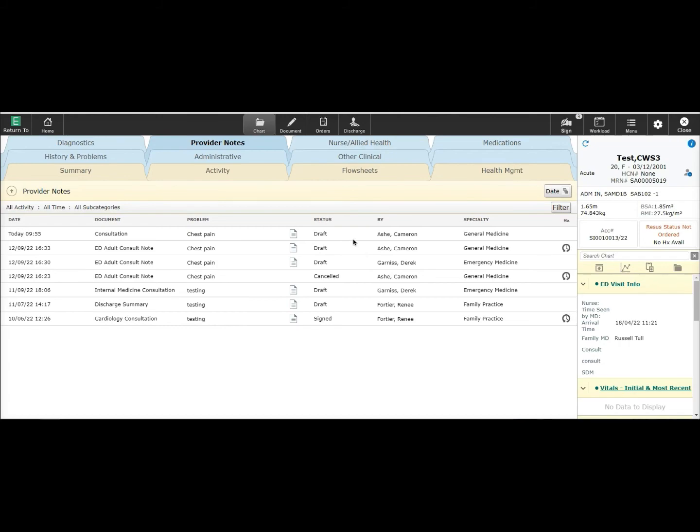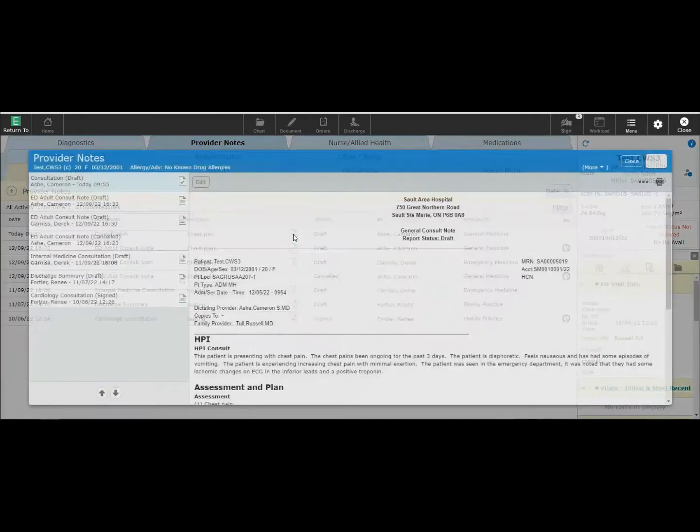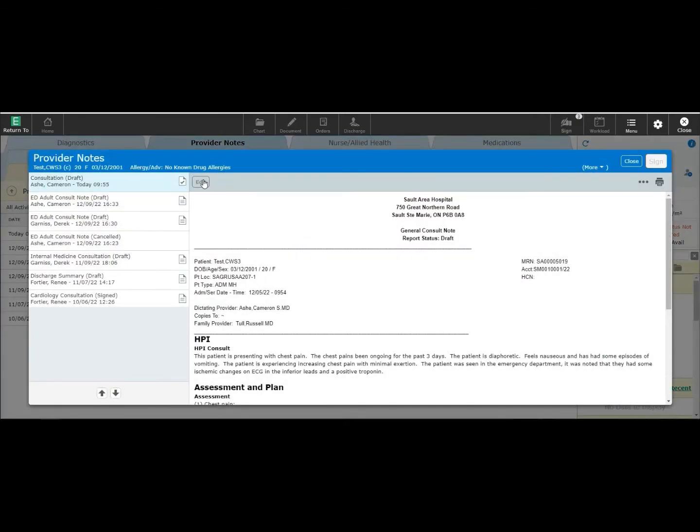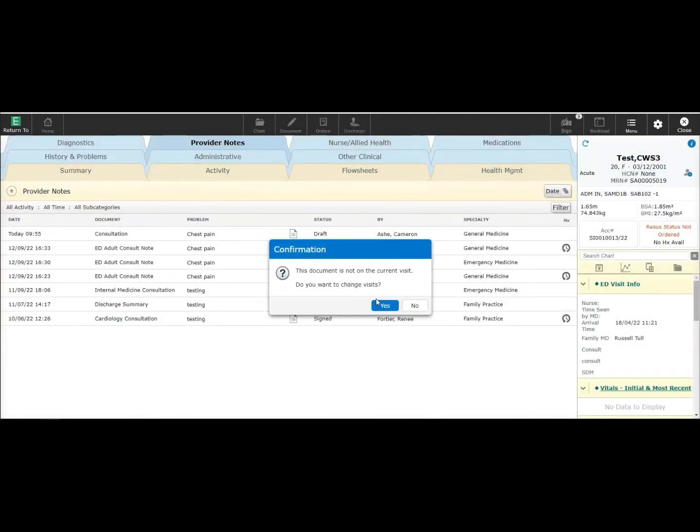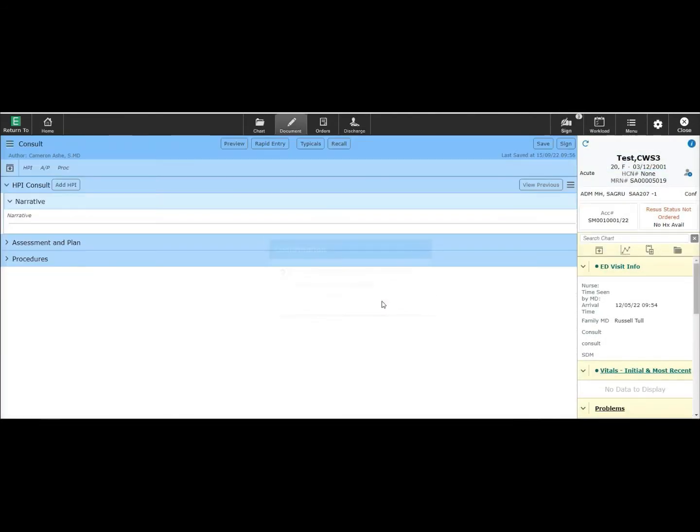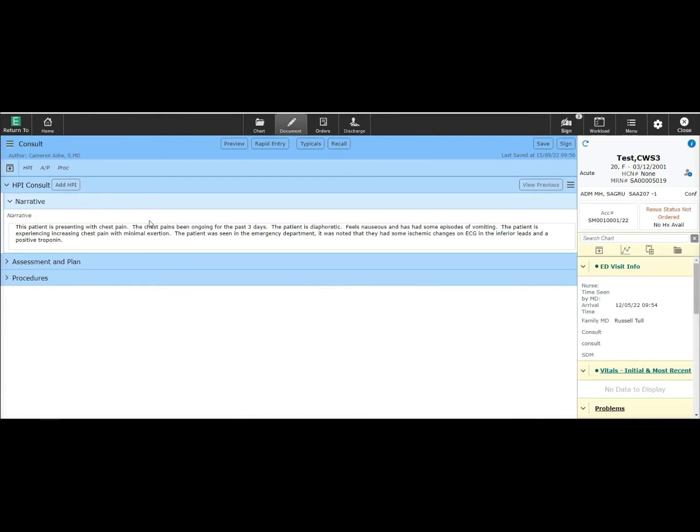This can be done anywhere, however, by just selecting the document and selecting the Edit button at the top of the screen, which you see here. As soon as you do that, it is going to add you as a cosigner to the document and then allows you to go ahead and edit the document as you would if it had shown up in your sign queue.